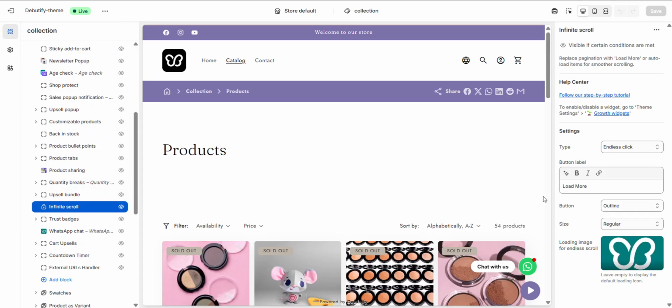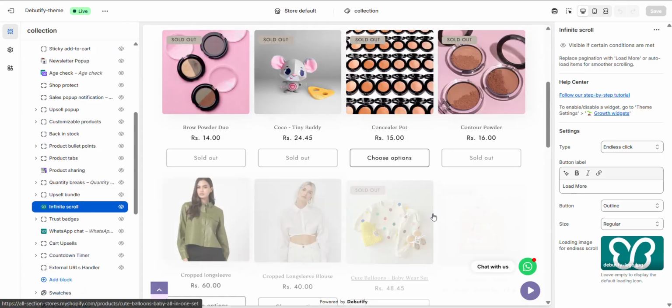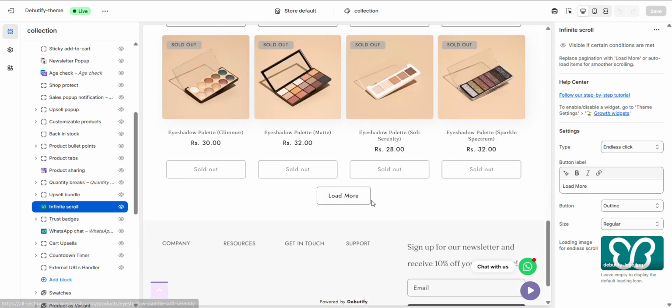In this quick video, I'll guide you through setting up the Infinite Scroll Widget, a great way to enhance your store's browsing experience by automatically loading more products as customers scroll down.